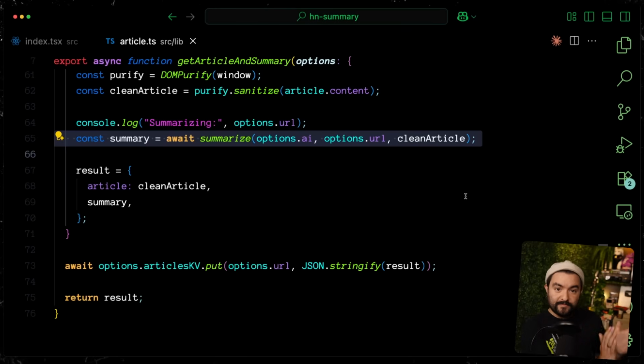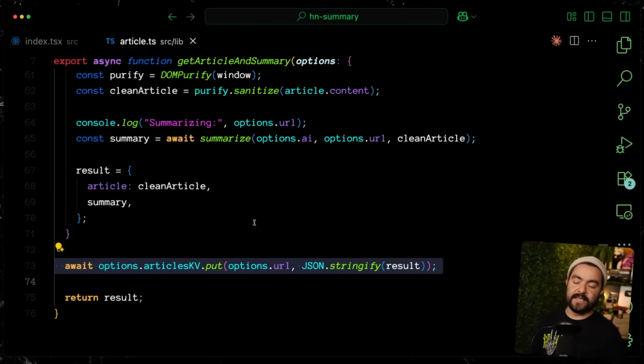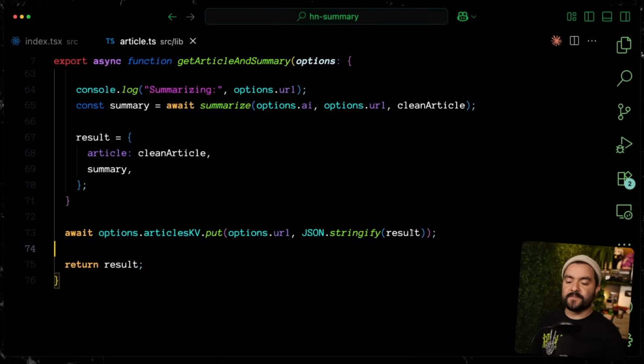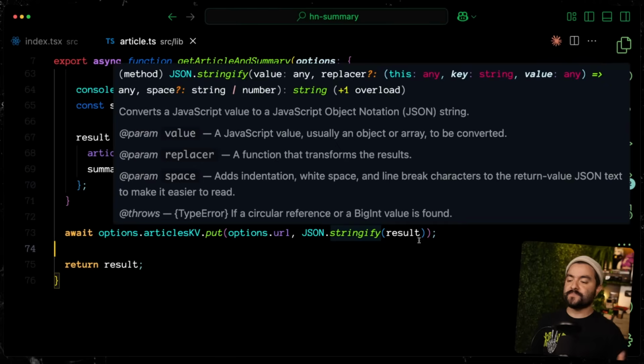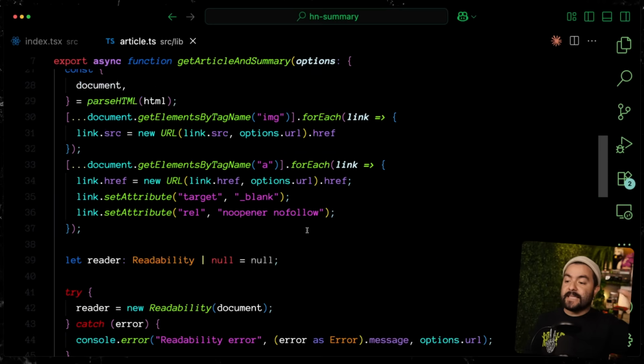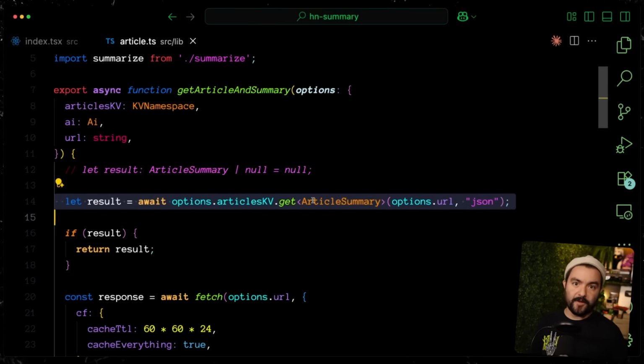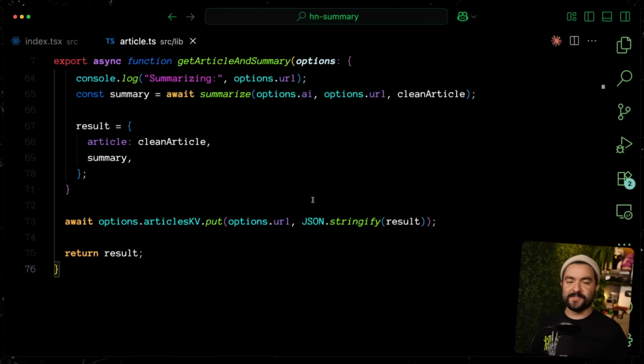So that gets just the contents of the page, summarizes it. When that comes back, we now have the full article and the summary. And from there, we put it into the KV store. When you put things into the KV store, like I mentioned, they need to be strings, so we just stringify that object. But the next time this method is called, if we're calling it with the URL that we've already summarized, it's just going to pull that from the KV store, so we don't have to do this work all over again.